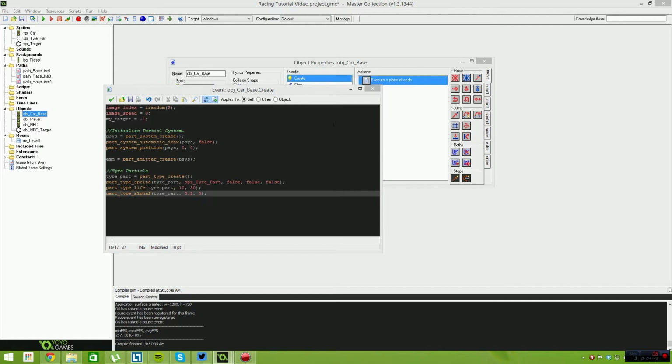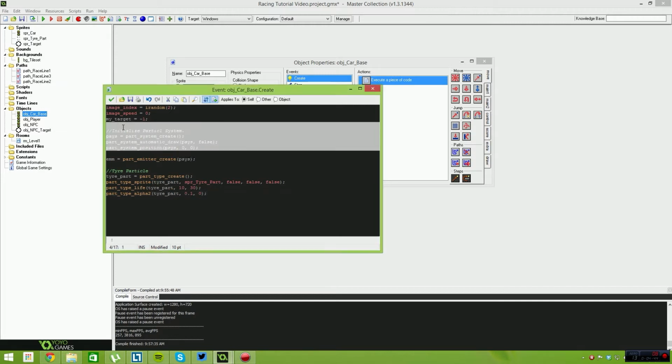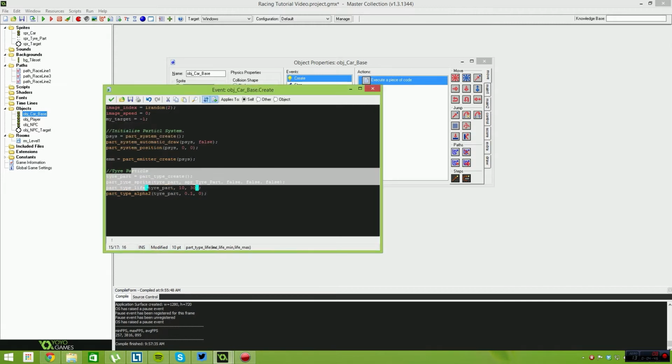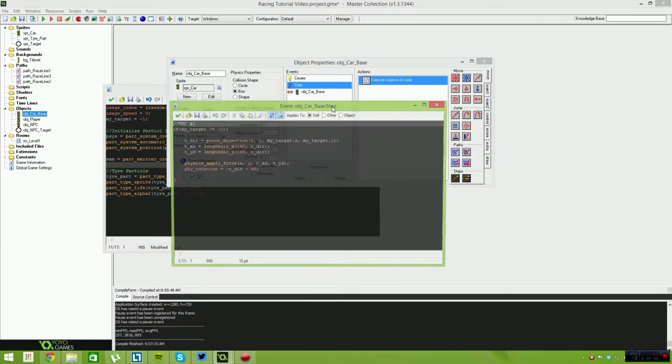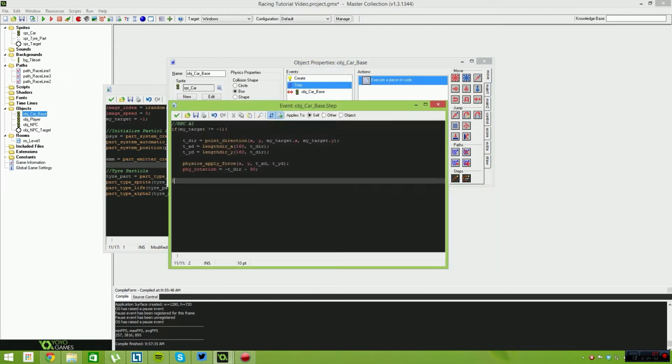The next thing we need to do, now that we have the particle system created and the tire particle set up and ready to go, let's go back to our step event. Now under this NPC AI chunk, we're going to add a new chunk. We're going to call this particle systems. Yep, that will do. Particle systems.